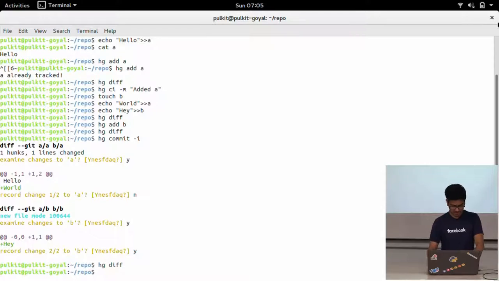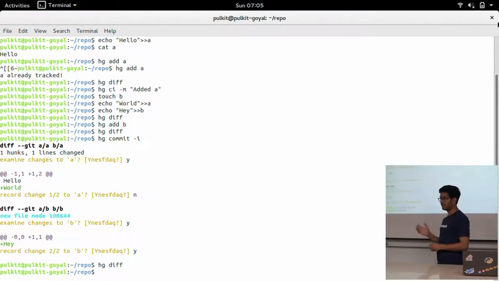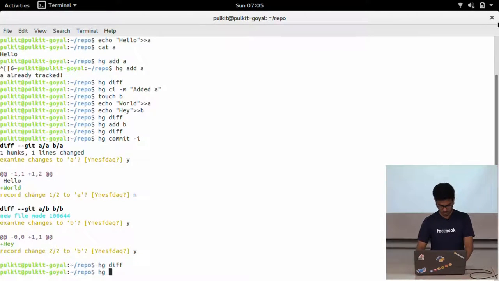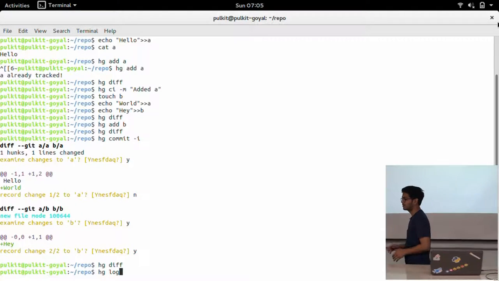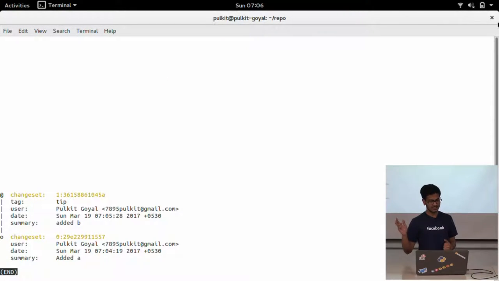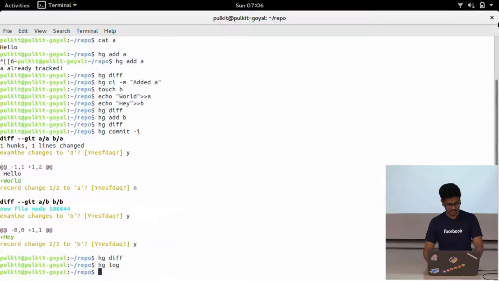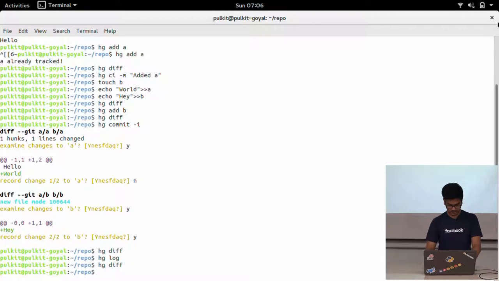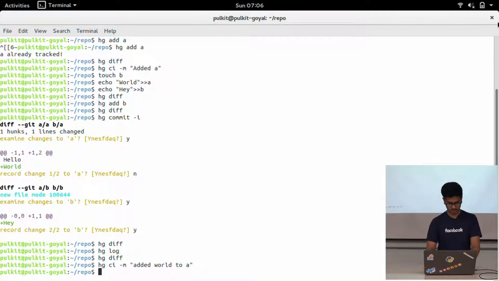So now about how to view the history, like yesterday Christian was talking about bisects and rebase and all. So let's do all that also. So the log command helps you to see the history. In the log, you can see that we have two changesets. One is edit A, one is edit B. Let's have more changesets. So I will just commit the current changes which are there, to A.